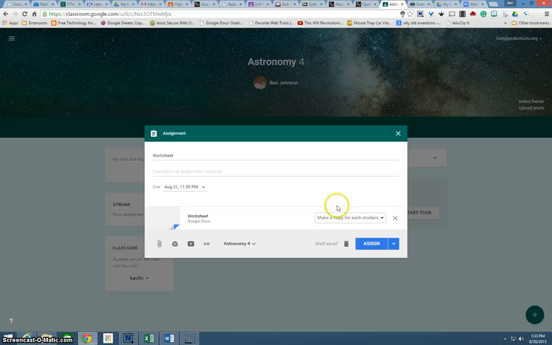Most of the other tools just don't offer this functionality, so you'll probably be making a copy for each student, but remember you can just do students can view file. If you want the whole class to work on a Google Doc together or a Google slideshow together, you could say students can edit file, but then the whole class will be working on one single file. So I'd say most of the time you'll probably be making a copy for each student.